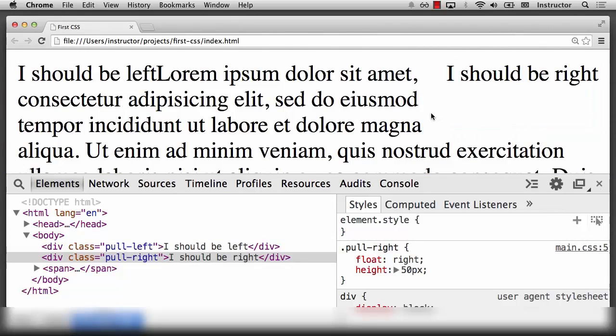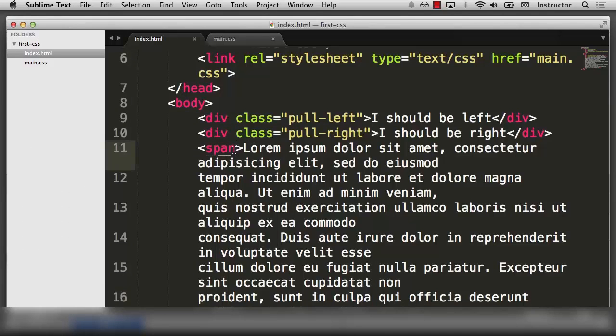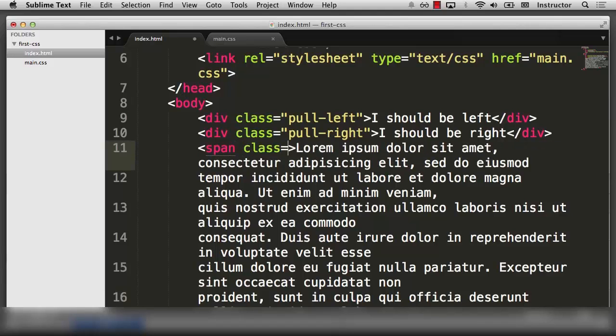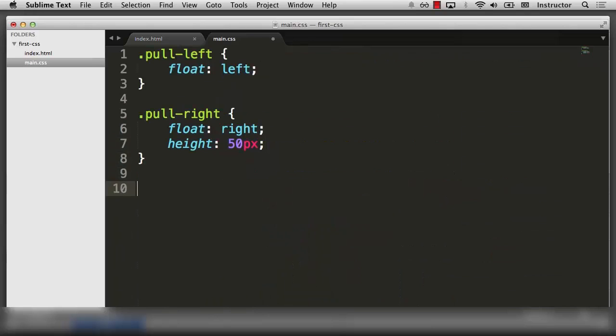Looking at our floated example, let's say that we want our span tag not to float around this content. Let's say that we want our span tag not to take into account these two floated items. This can be done using the clear property. First, I'll add a class to my span. I'll call it clear for clarity's sake. In my CSS, I'll add a rule for our clear selector.